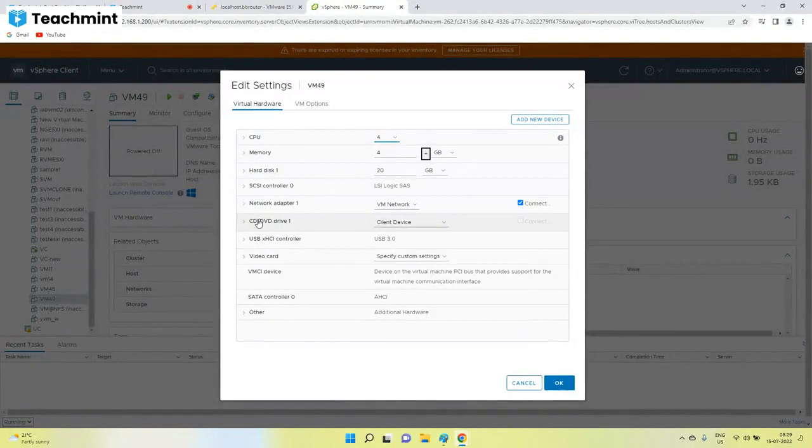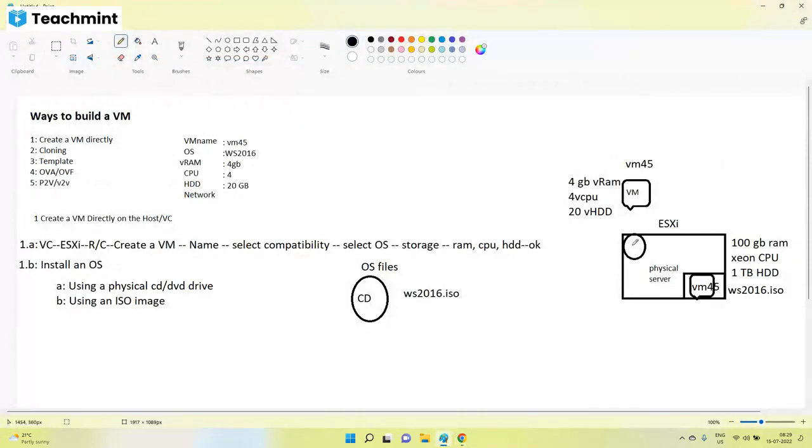Okay, so here is the CD DVD ROM. Drop down, select host device. That means you are using the physical CD DVD ROM connecting to the virtual machine's virtual CD DVD ROM.